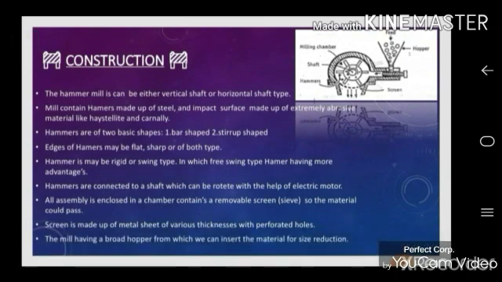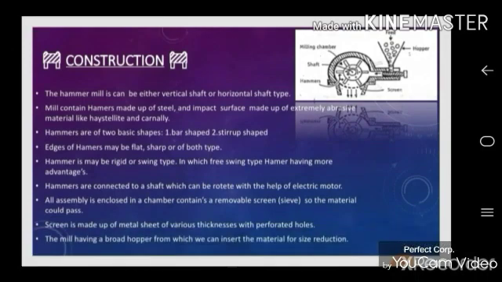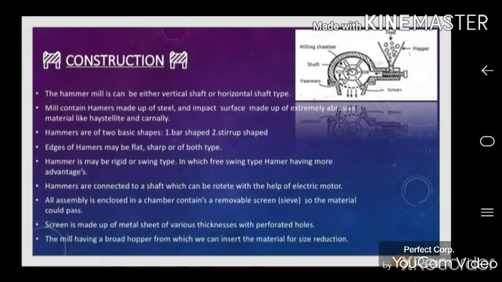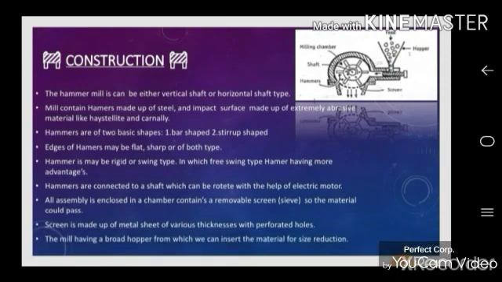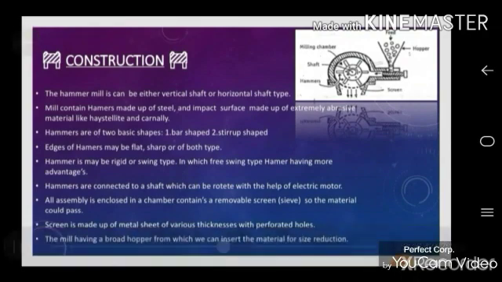So the construction is very basic. The construction contains a rotatory wheel which is surrounded by several hammers, and that wheel rotates with the help of an electric motor. Above that wheel there is a hopper which is used for feeding material, and a sieve is present at the bottom for screening the particles.